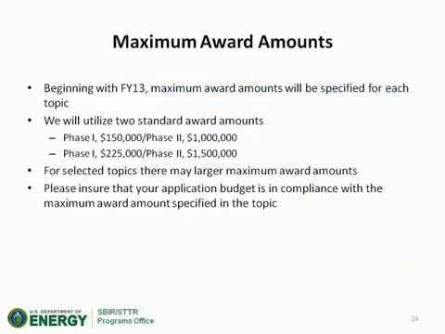As I mentioned, we did change the maximum award amount starting with FY13. So we'll actually have 2 maximum award amounts. And just to make sure you know which one, each topic has the maximum award amount associated with it listed in the topic. So we have the first one there, the $150,000 Phase 1 and $1 million Phase 2, sometimes referred to as the guideline amounts issued by the Small Business Administration. The second one is 50% higher than that, at $225K and $1.5 million.